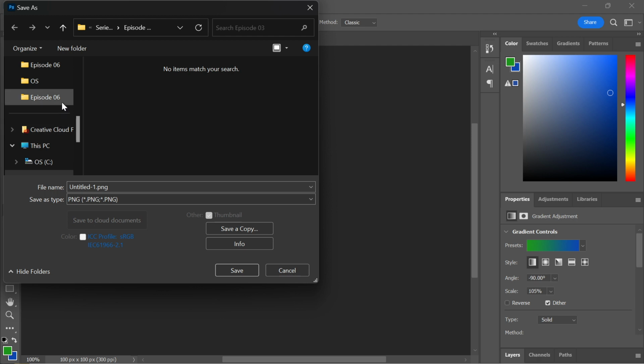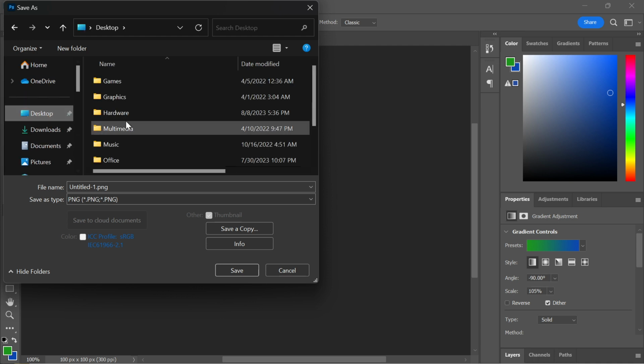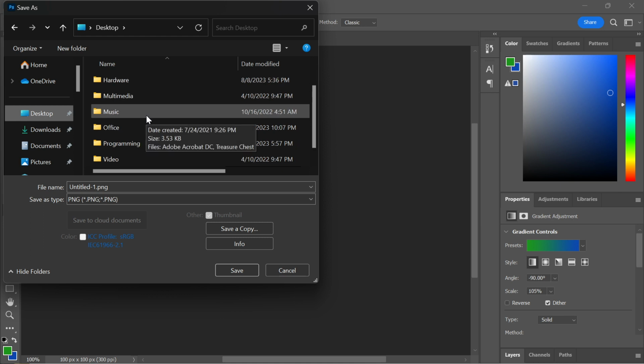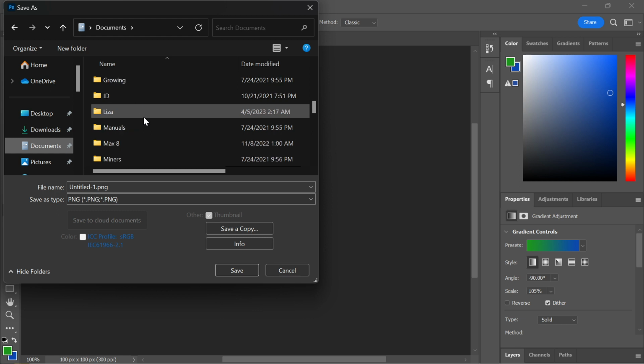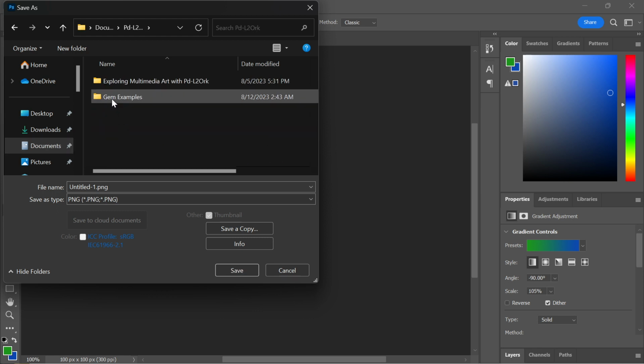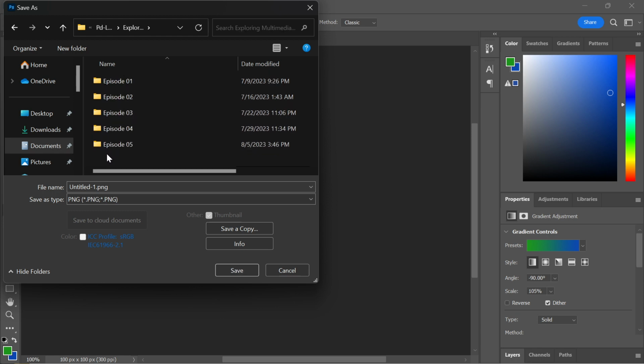And I'm going to have to save my other file too. I haven't saved it yet. I usually save it right away. But this is where I keep my stuff for PD Loric documents. Oh, that's desktop documents. PD Loric. Here's the series. Let's make the episode 6 folder.